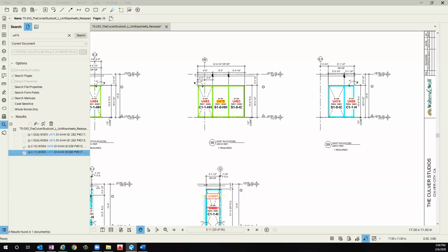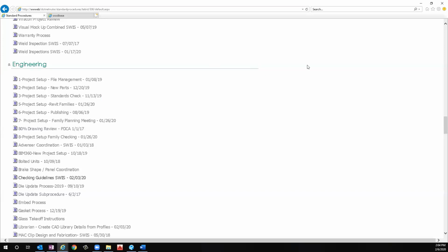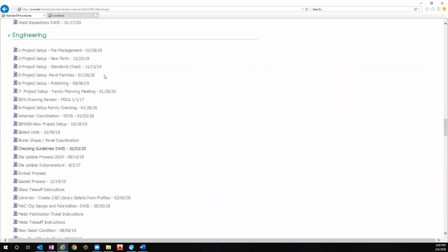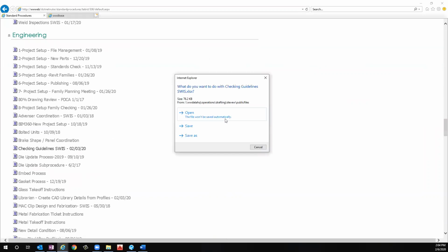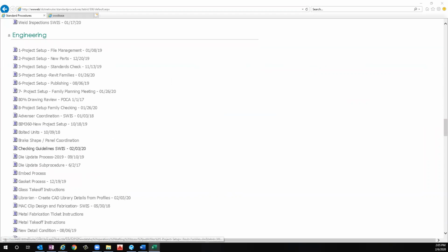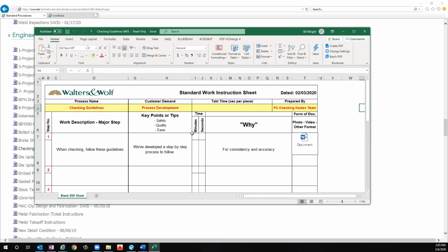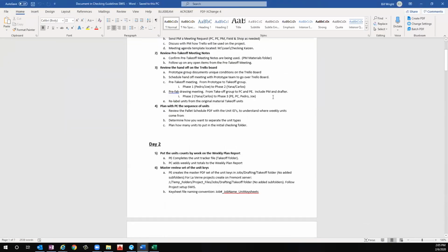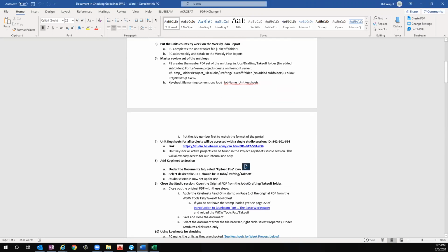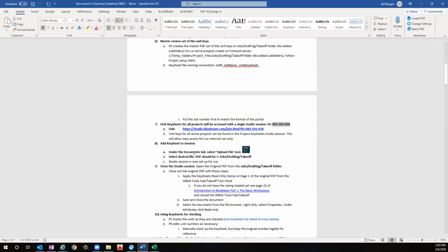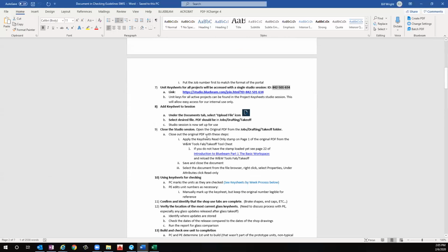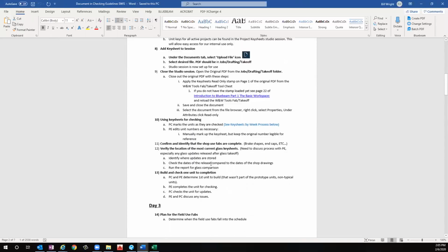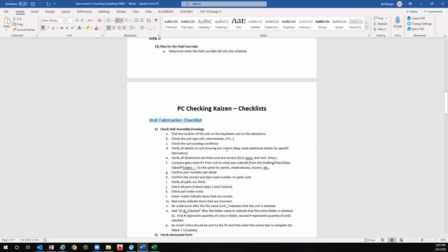And again, when you go to the standard procedures, scroll over to engineering, and under the checking guideline SWIS, you can open the document. The SWIS itself is the simplest SWIS ever, one step. A little misleading, you actually have to open this big document. But it has the sessions. It's got the link. It's got the ID number. It's got the method for adding the key sheet to the session. It's got the steps on using the key sheets for a checking process.